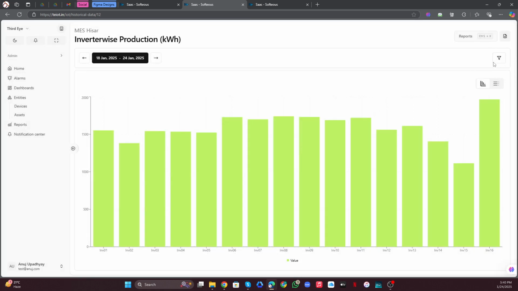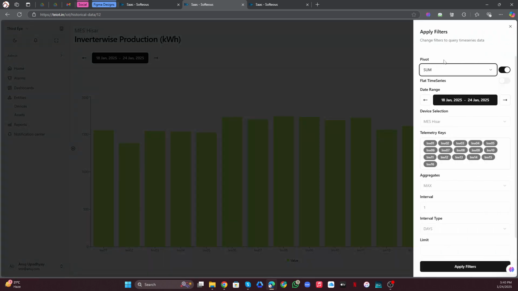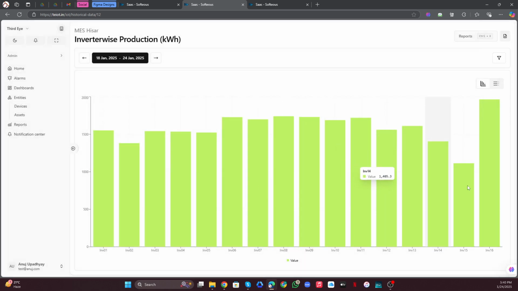Click on that. Now we can see many filters here. There are 3 basic filters, and the rest can be updated as per project or organization demand. The first option is Pivot. Since it is already enabled, the data we are viewing is already pivoted.